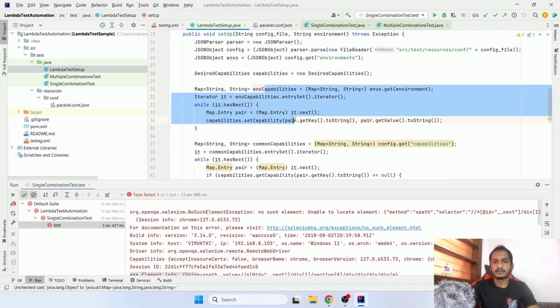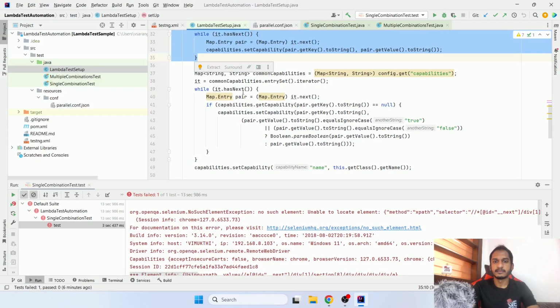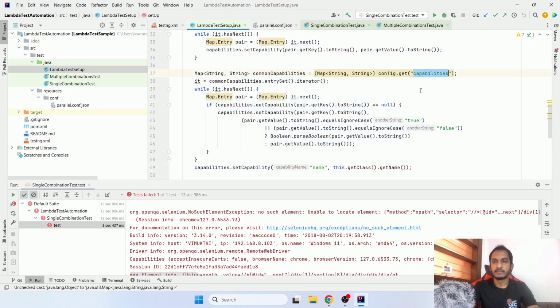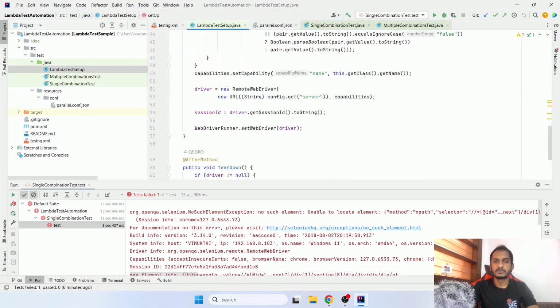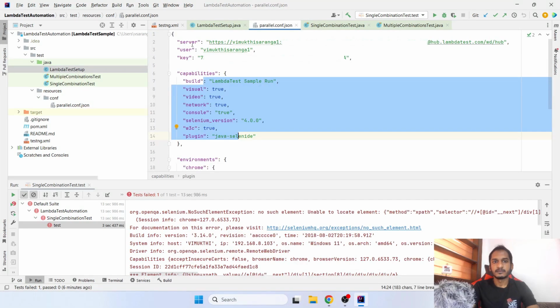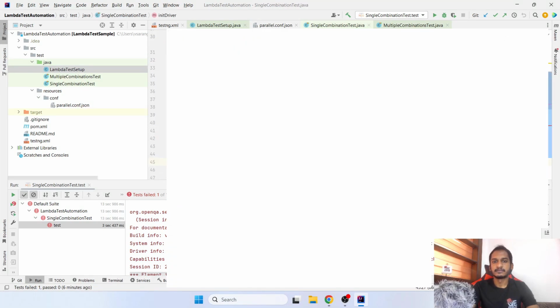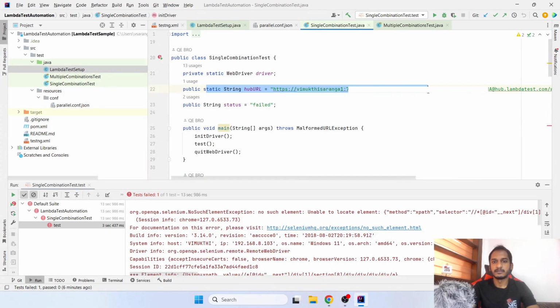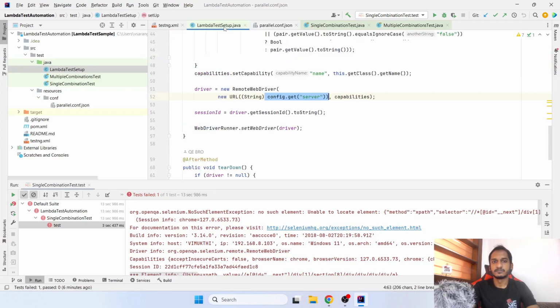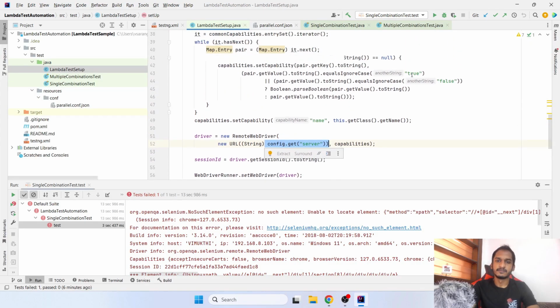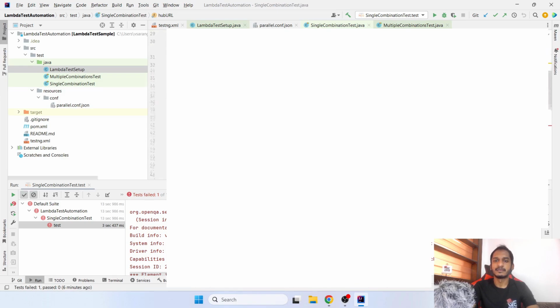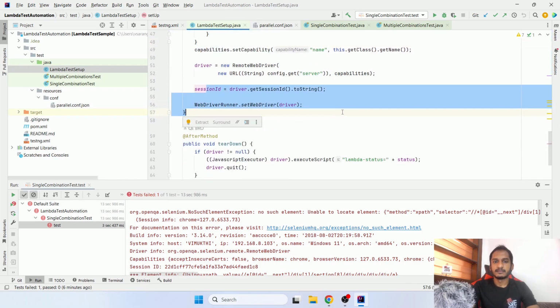So I put these into the map, and then again a map has been created for the capabilities part and the environments part too. Then again I use the remote web driver and pass the URL string, config get server. Here config.get.server means this hub URL. In the other test I just configured the hub URL as a parameter, and here I am getting it from my JSON object. So there's nothing different. The only difference is how you read the information. There I directly hard coded the values and here I am getting them from a JSON file. Other than that, everything is the same.